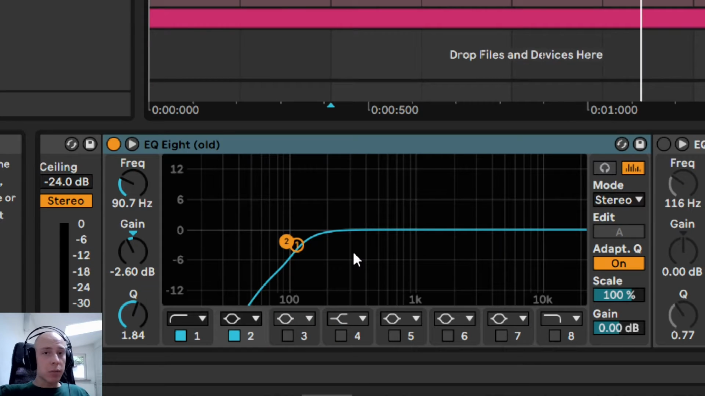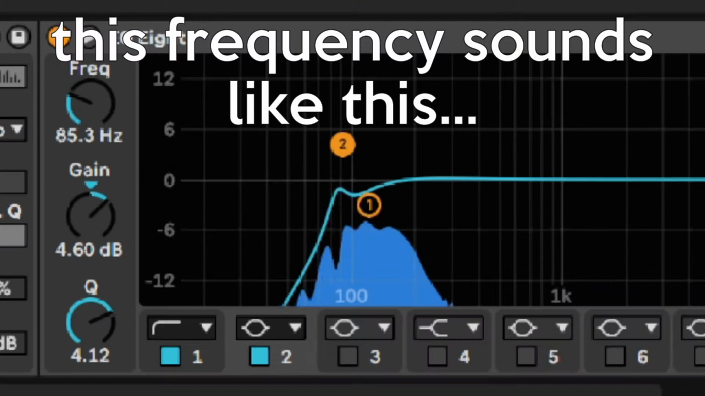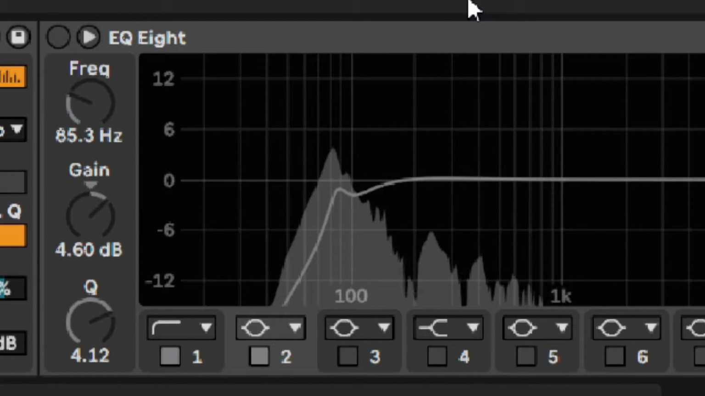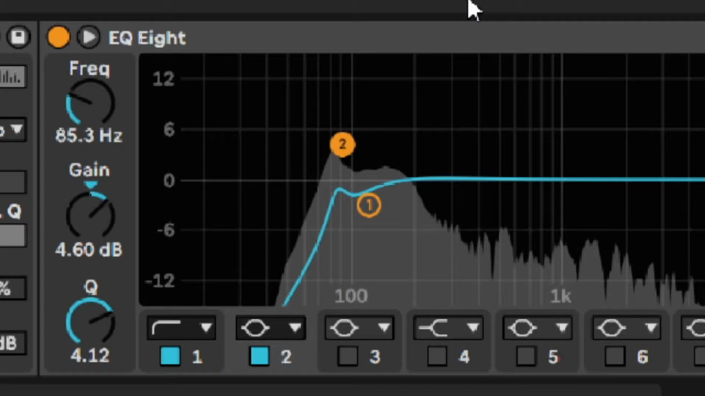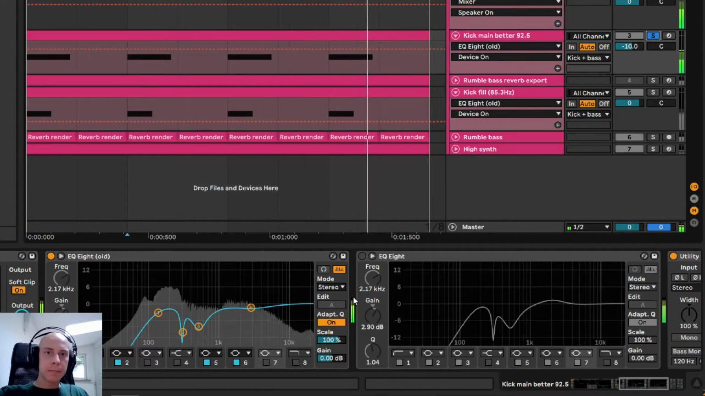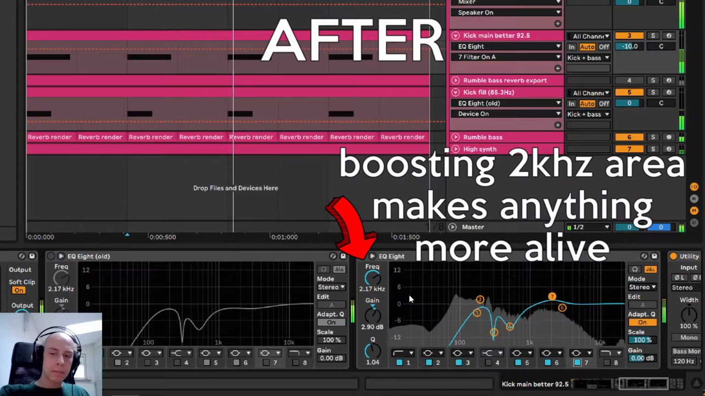A similar EQ mistake was made in the second kick sample. Instead of cutting that frequency which makes the kick drum sound more full and round, we will boost it. We will also EQ better the distorted kick drum. With this single bell filter I will make this distorted kick drum sound more bright and alive.